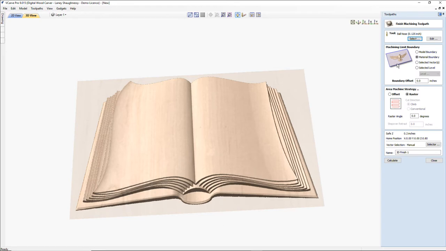And for the finish cut, there's not a whole lot of detail to this. So I can use a larger diameter ball nose, but I would like these pages, the outer edges of the pages, to be defined. So I am going to just stick with my 1/8-inch tapered ball nose.